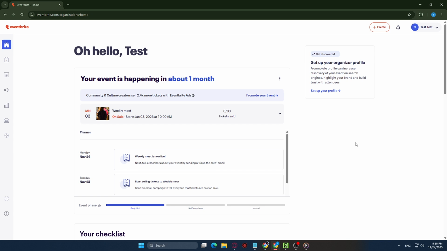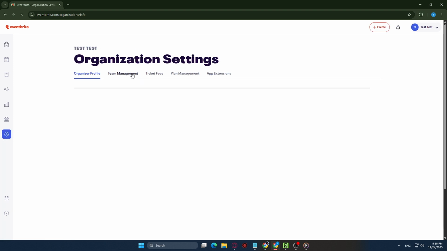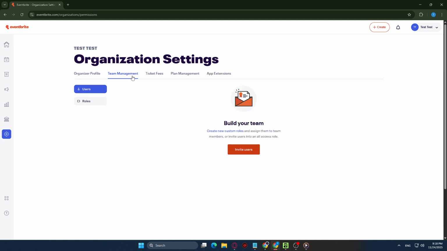Once you're signed in, head to Settings. Depending on your view, you'll find this under your Profile or Organization menu, usually near the top right corner. Inside Settings, look for Team Management. This is the hub for adding people, assigning roles, and keeping track of who has access to what. If you don't see team management, you may need higher permissions within your organization to manage users.